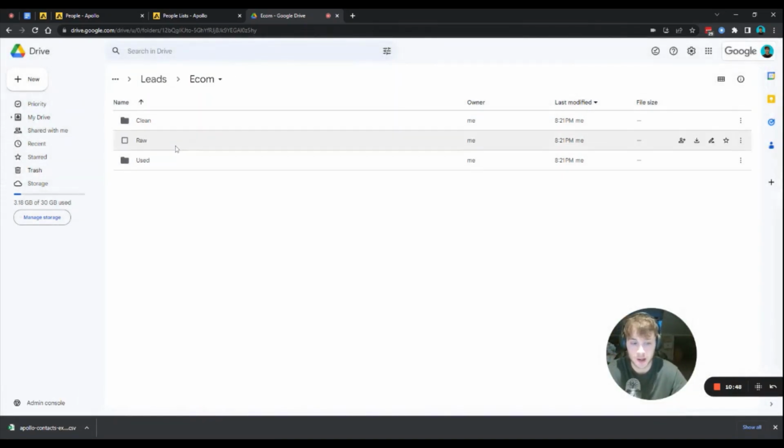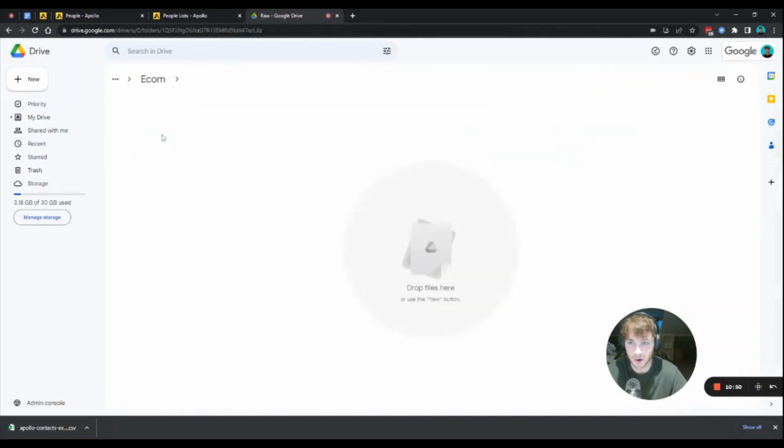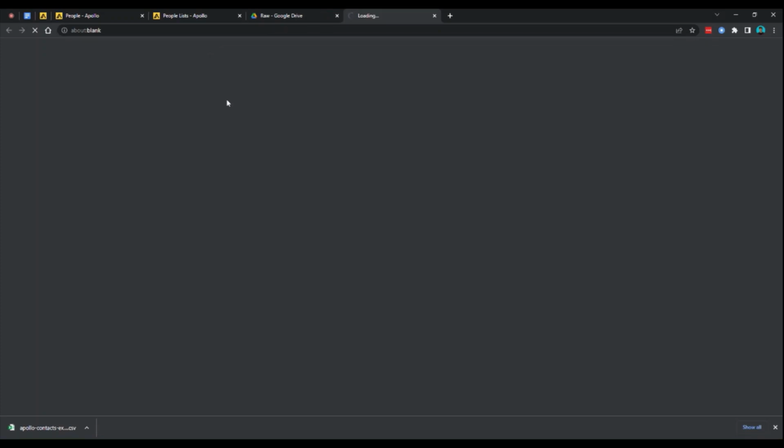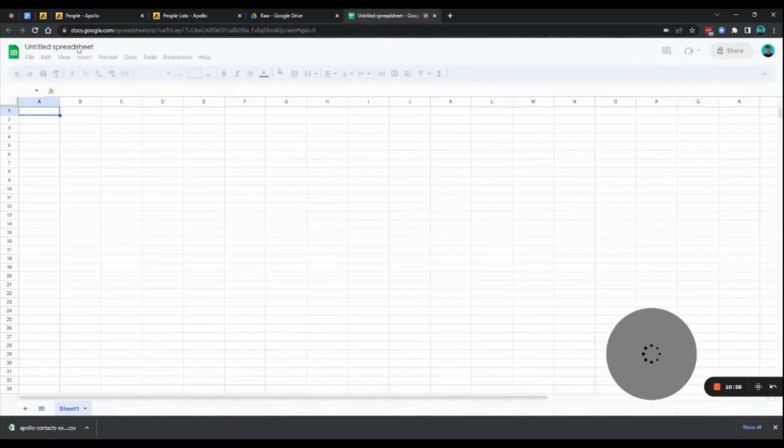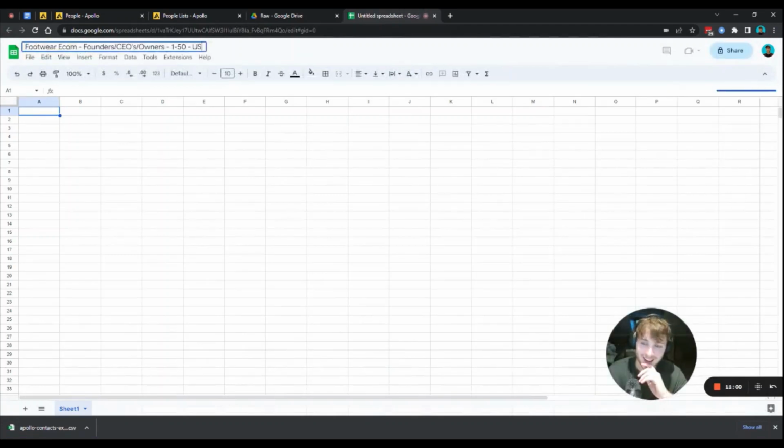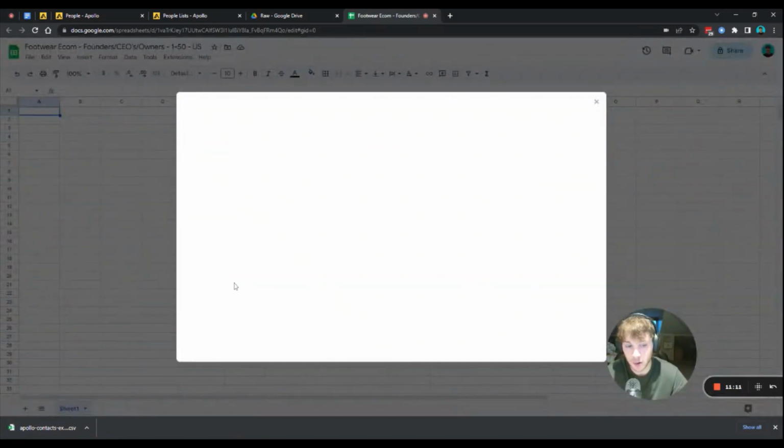Essentially what I'm going to do now is go into the raw leads folder and create a brand new Google Sheet. I'm going to name it the same name as we named the lead list. So I've got my lead list exported here, and basically what I can do now is File, Import.